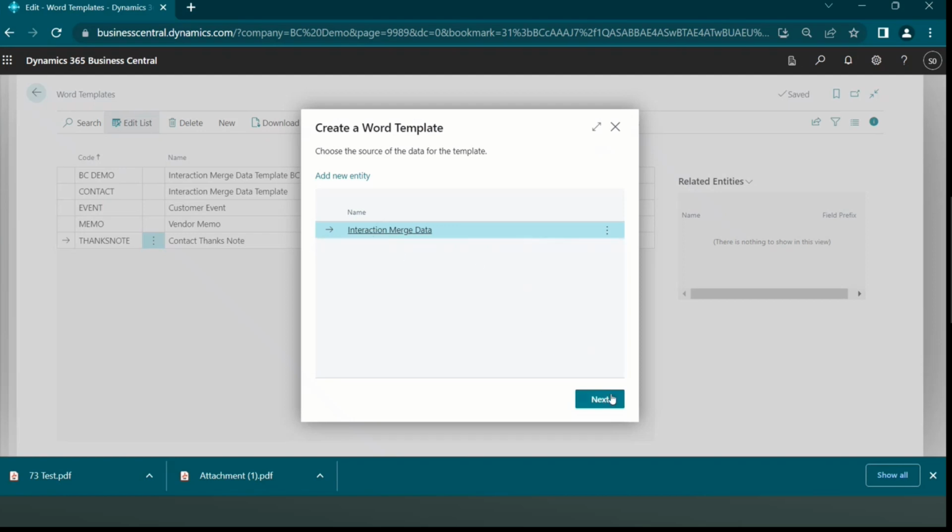It is the interaction merge data, and we can have a new entity as a source data for what we are creating a template. So currently I'm creating for interactions only.